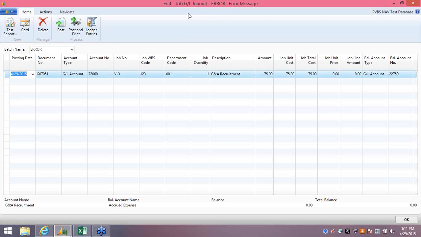You can set up the Job GL Journal with the same format as the General Journal, meaning that you can either post the entry using the one-line entry with balancing account, or you can post using the two-line entry with debit and credit. For my example, I've set up my journal as the one-line entry with balancing account. The account type and the account number refer to the direct GL account that you will be posting to for the project. The balancing account type and the balancing number is the GL amount, and in this case it will be the accrued account.